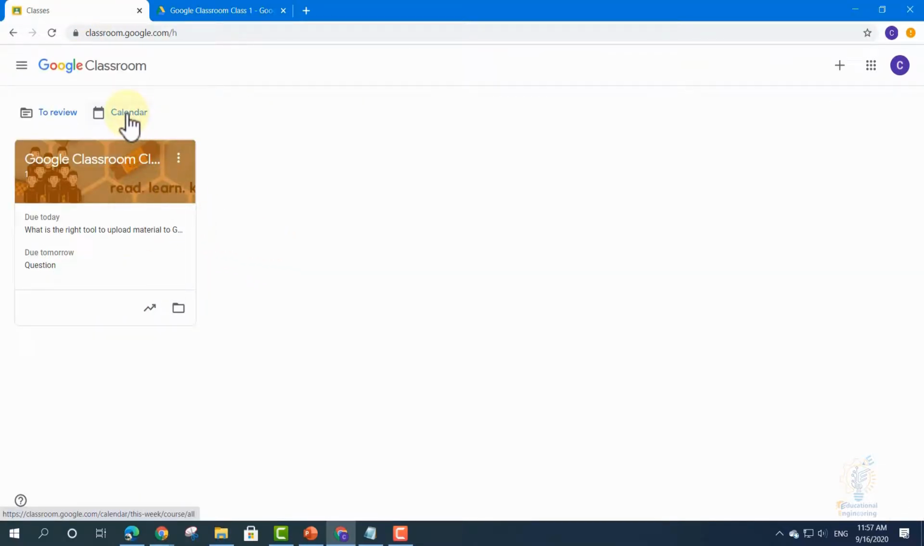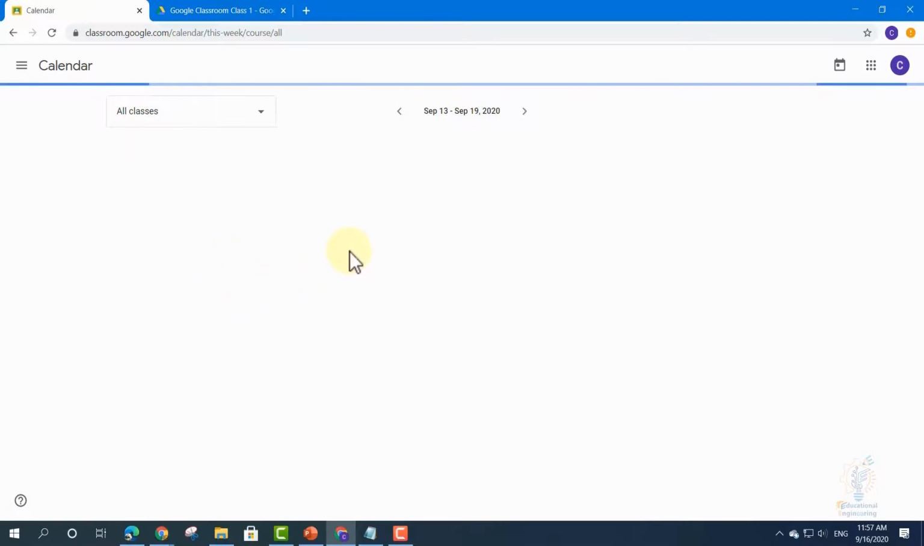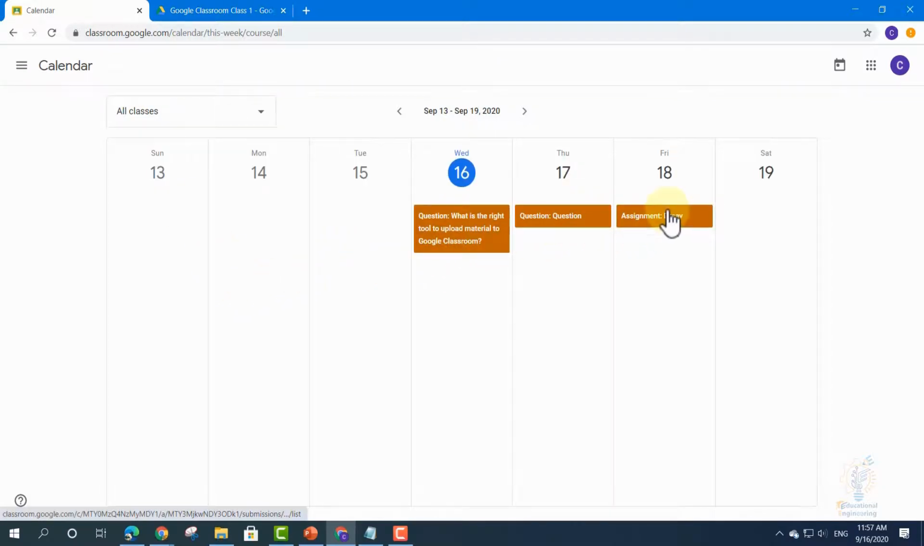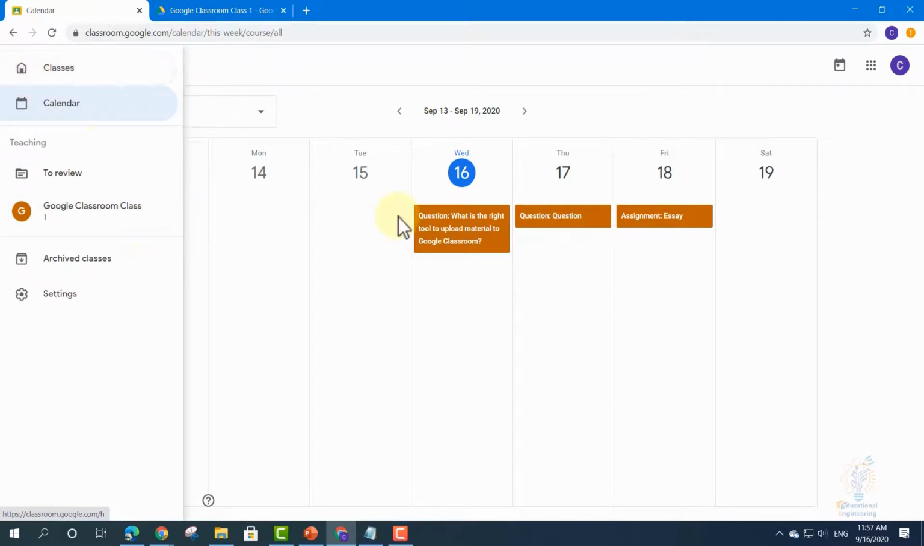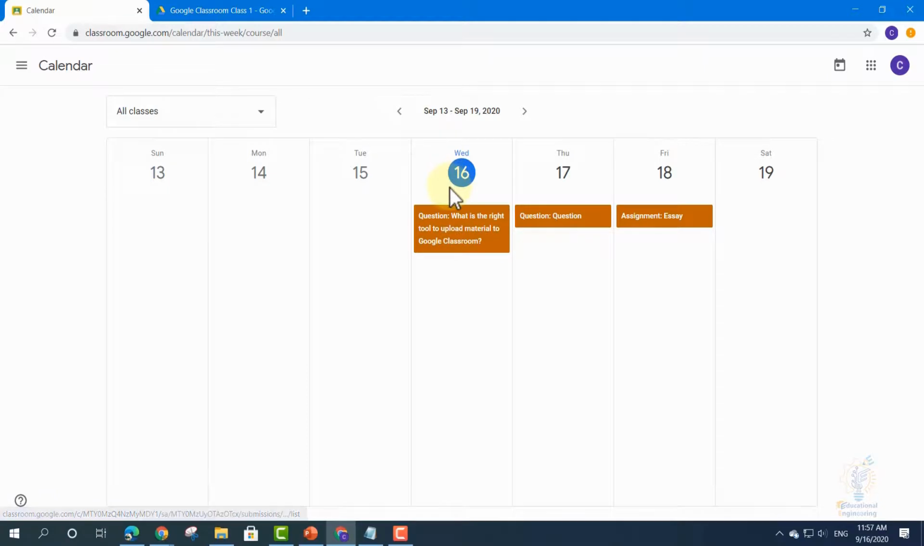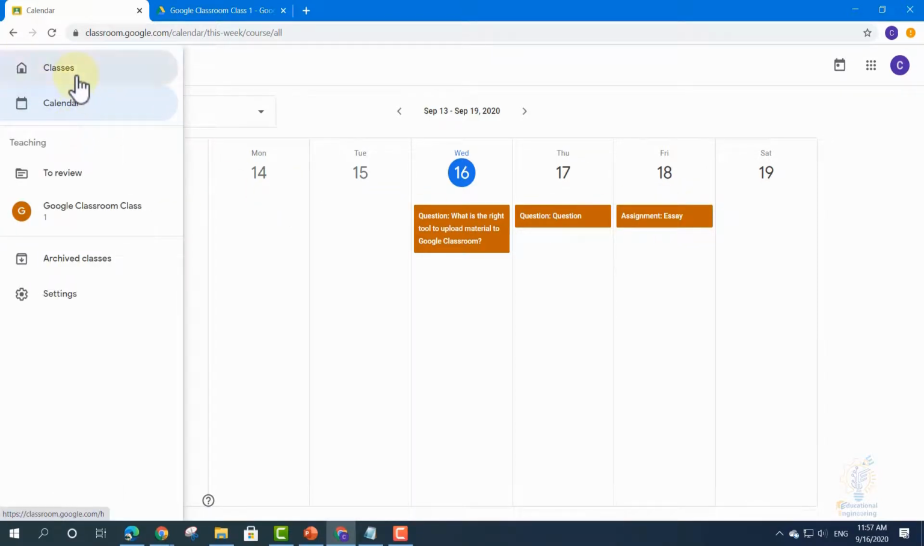So if you go to the calendar here, you can see the due date for each of these assignments, and the students can see that as well. So if he has Google Calendar, he will see that he has an assignment on Wednesday and another question on 17, which is Thursday, and another question on Friday. And this is a good way to track your work.